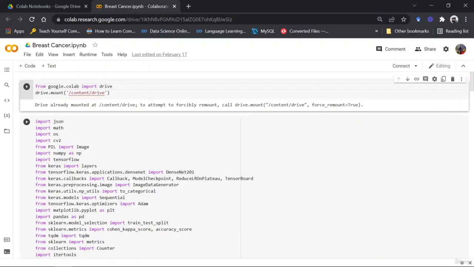Hi, so this is the first part of the project where we will be building and training our neural net model, or more exactly training our pre-built DenseNet 201 model.